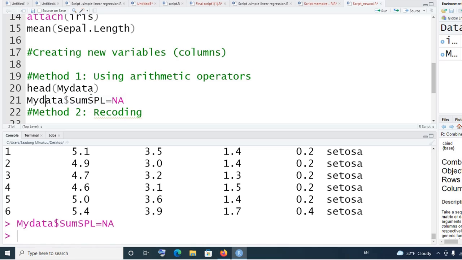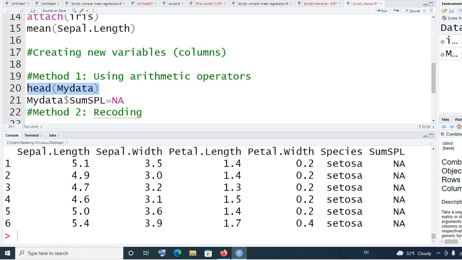We have already done that. If I show you the header of our data set, or if I say head, you see that there's a new variable created called sum of petal and sepal length, and it's filled with NA. This principle is very, very important. Anytime you write the name of your data set, and you use the $ operator, and then you put an object, and then you equate it to something, this object becomes a new column, and it will be filled with whatever you have added.